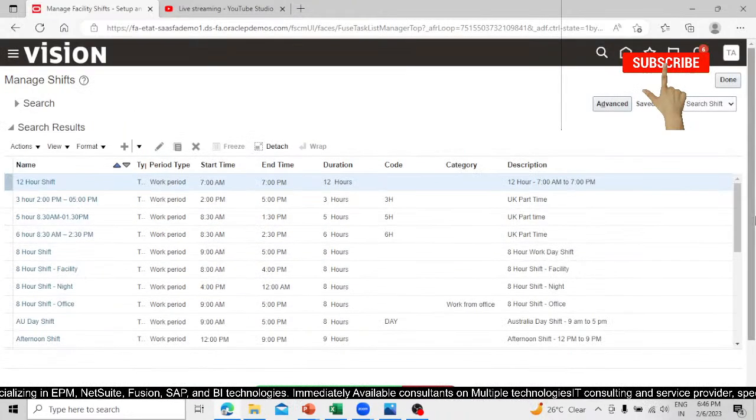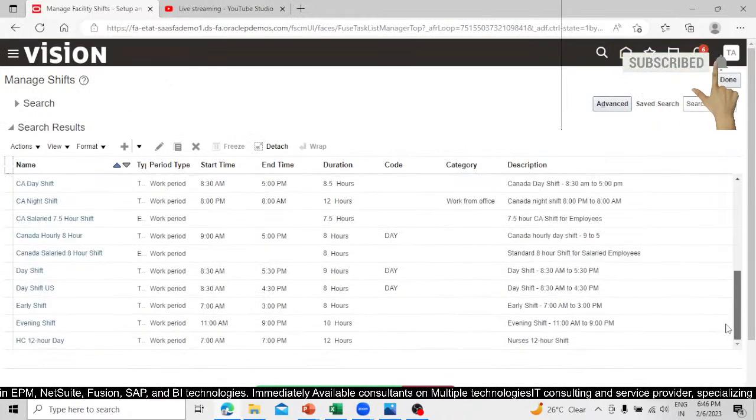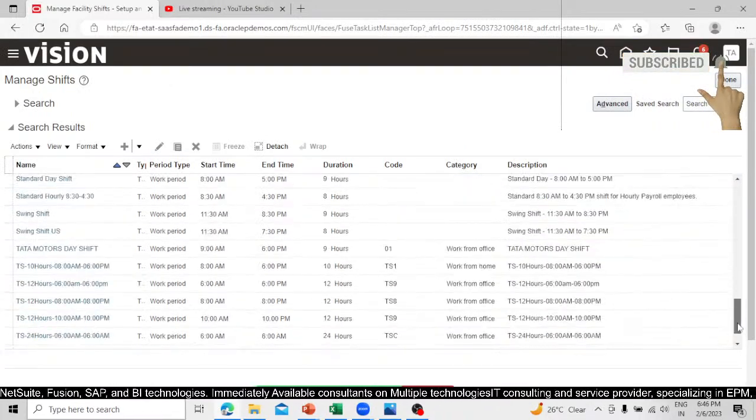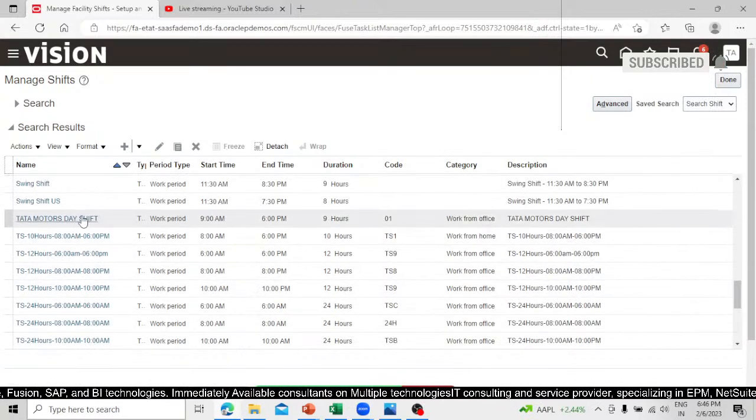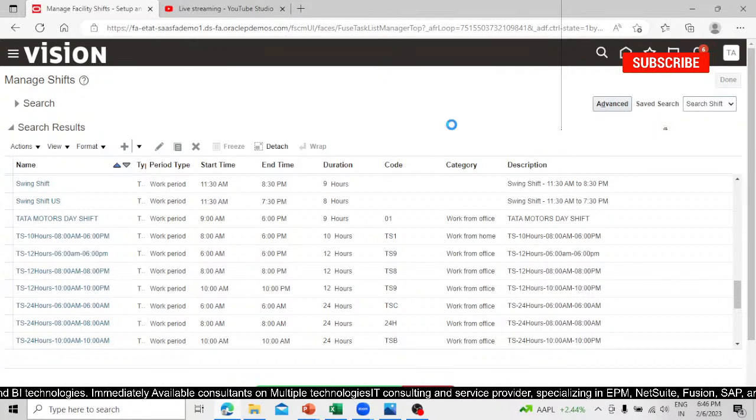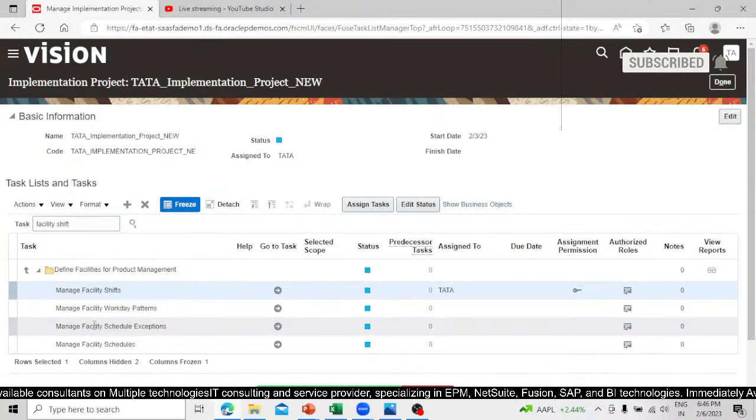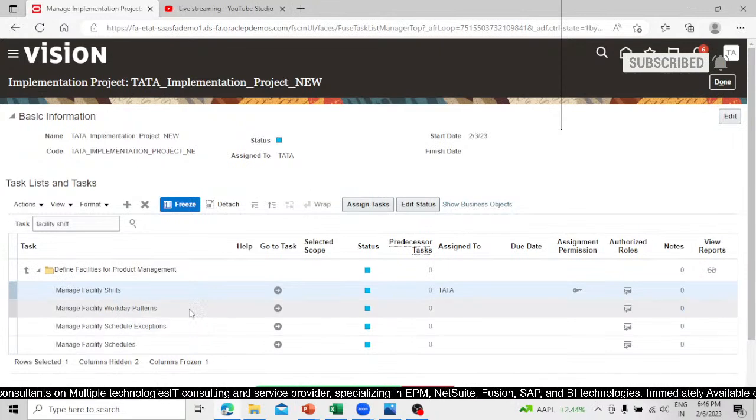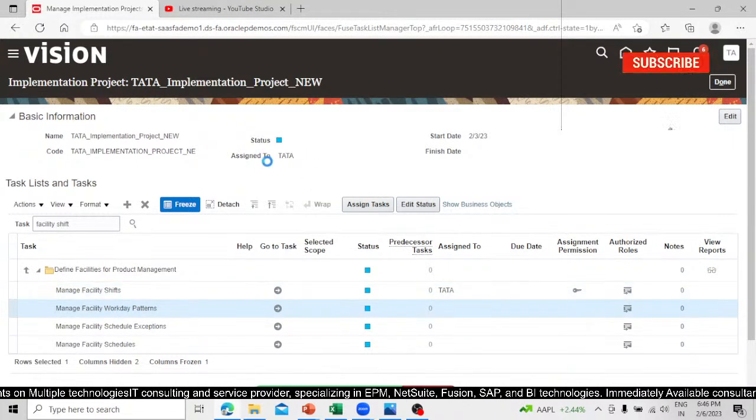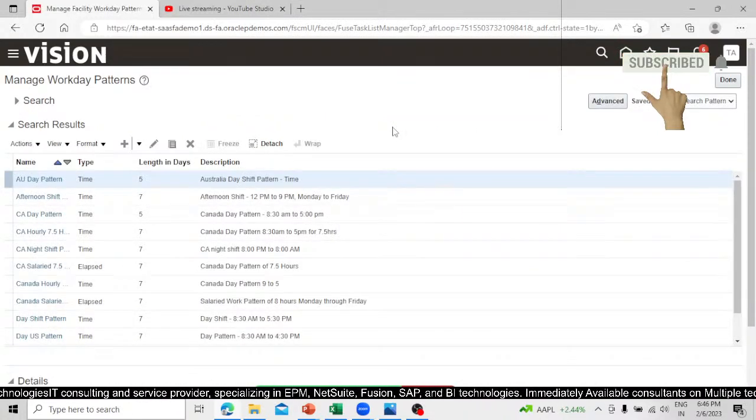So here is our data. This is data modus. Click done. Let's go with the second one, that is a pattern, workday pattern, right? So this is manage facility workday pattern. Click on this, go to task. So this shift is used in this workday pattern.